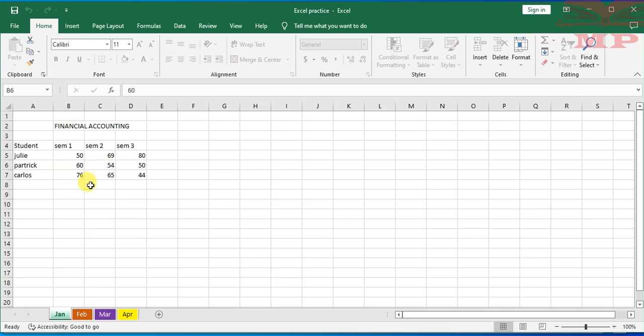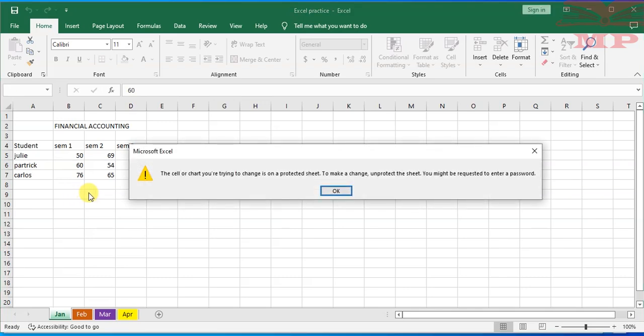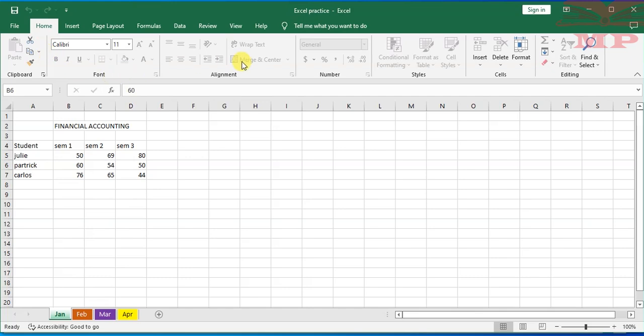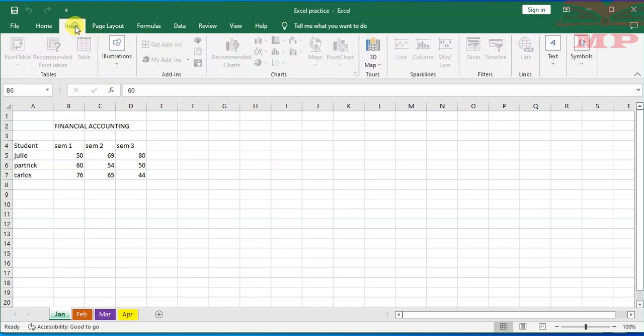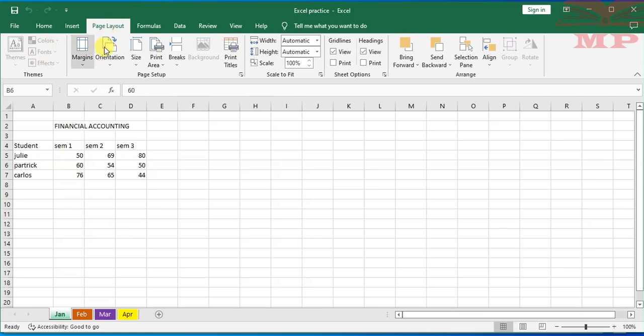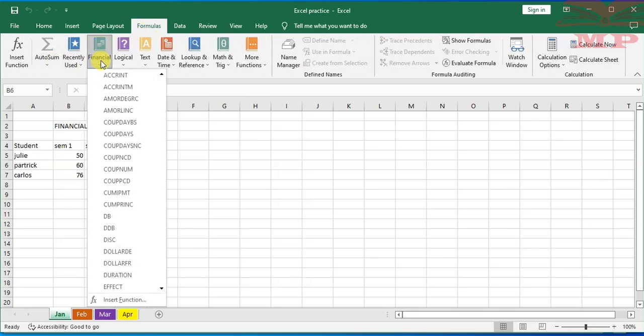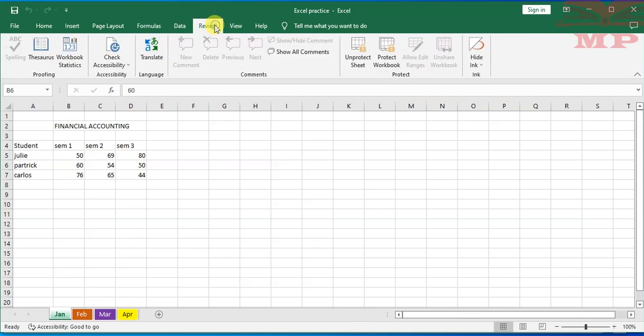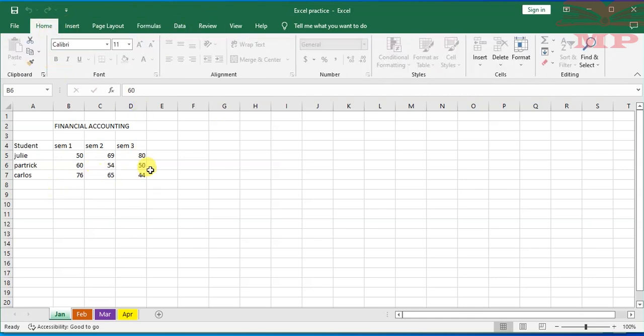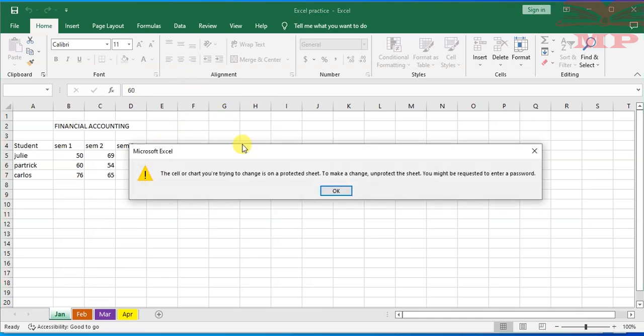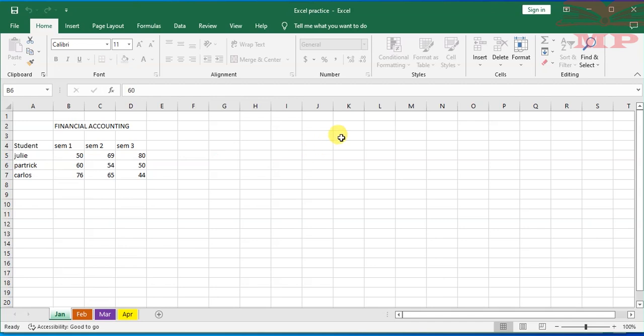So it means the data here cannot be edited. Somebody who is not authorized to edit cannot. You can't type anything. If you try typing anything, it says that the cell or chart you are trying to change is on a protected sheet. To make a change, you might be requested to enter a password. So you can't do anything. You look at the home menu, all these things are inactive. Insert menu, inactive. Page layout, few of them are inactive. The formulas, the data, most of the items, especially in the home menu, are inactive. So you cannot add anything to this particular worksheet unless you have the password. So that is how you protect a worksheet.